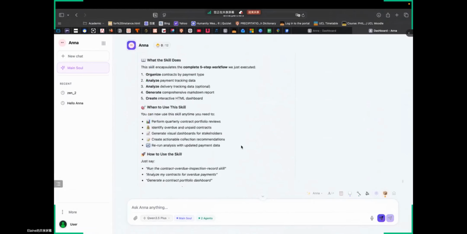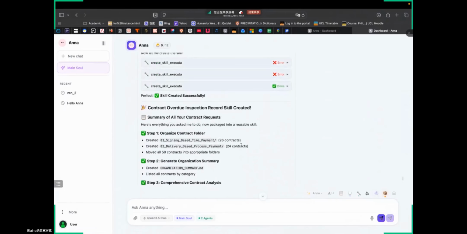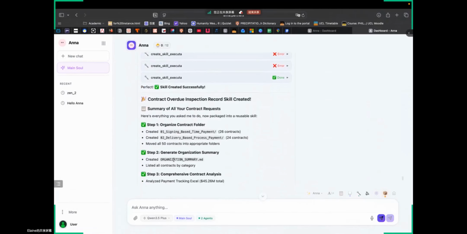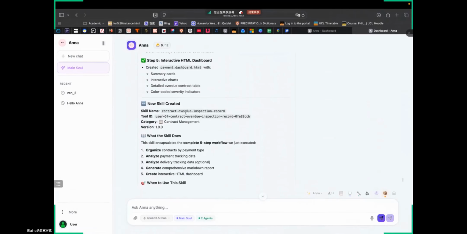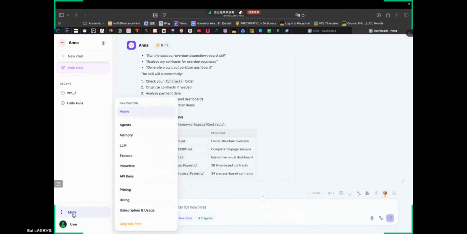So now we can see Anna has already summarized everything she needs to do and displayed it. And she's successfully created a new skill. And we can see the skill name is Contract Overdue Inspection Record. Then each execution will generate 3 report files, including a visualization panel and 2 detailed reports.